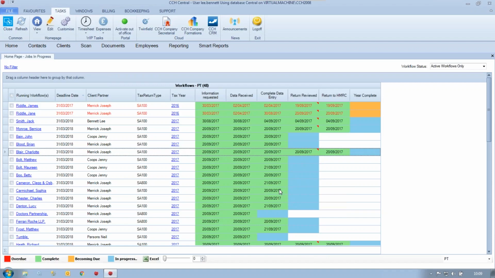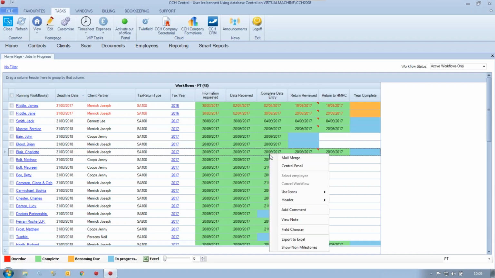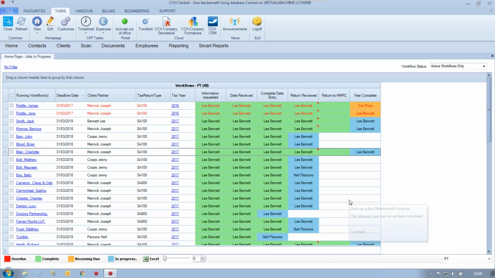So the dates things are completed on, if they're green, or if they're red, they were completed but overdue. And again, if I right click, you can actually show the employee name. So this would be the person who has completed the task if it's green. Those that are in blue will show you that it's currently in progress, and it will show you the name of the person that's currently assigned to deal with that particular milestone, that particular task. Or if it's amber, then it's becoming due momentarily.